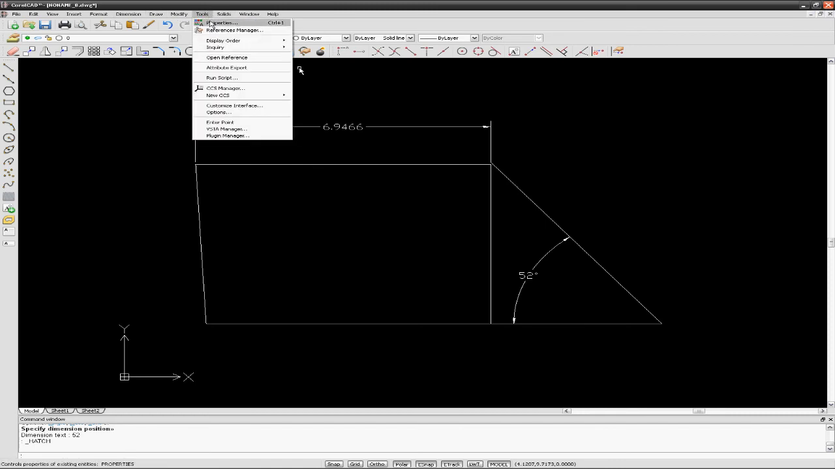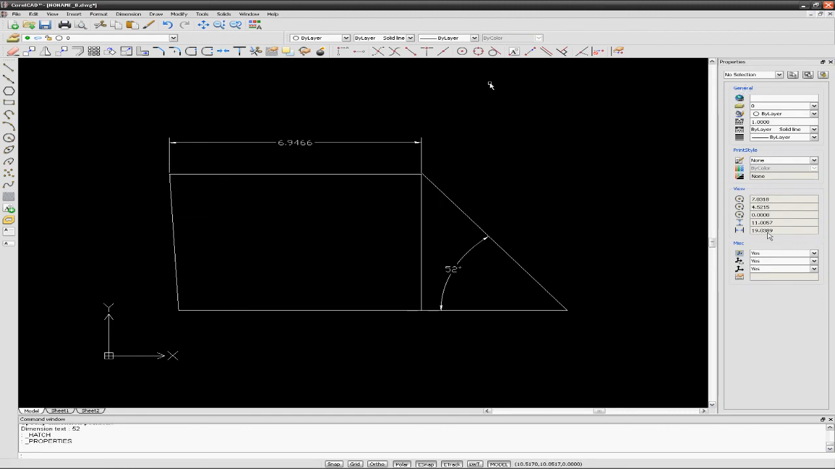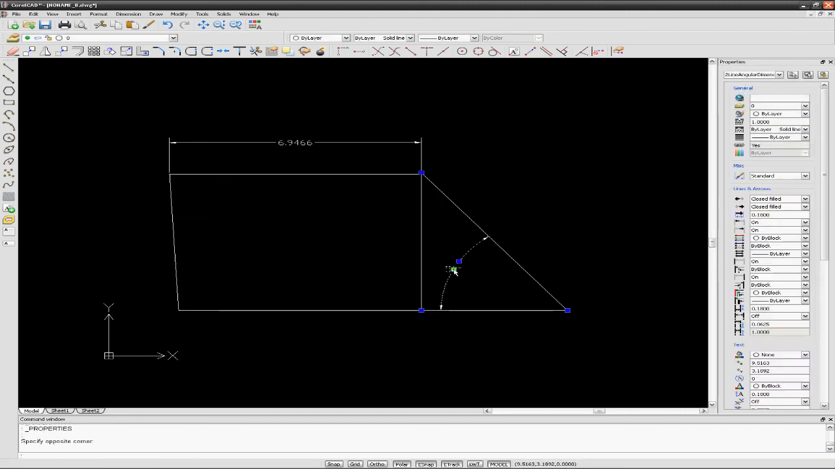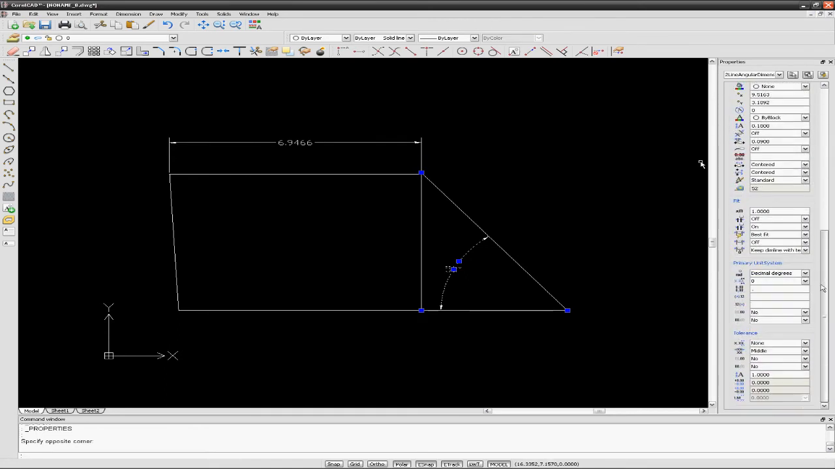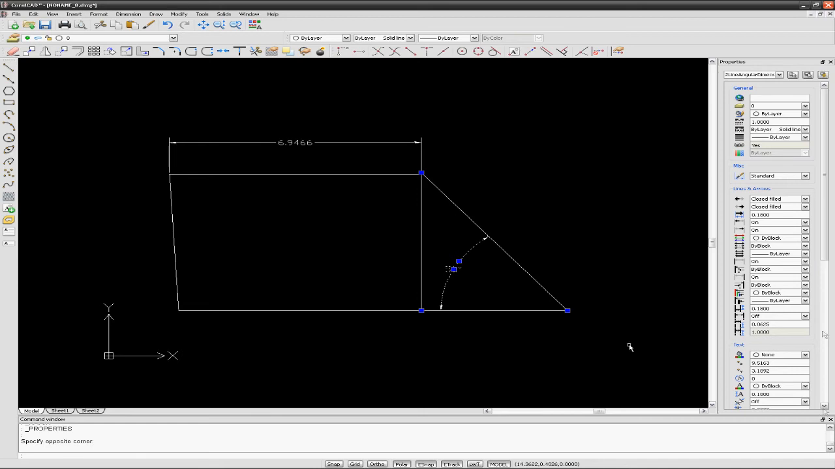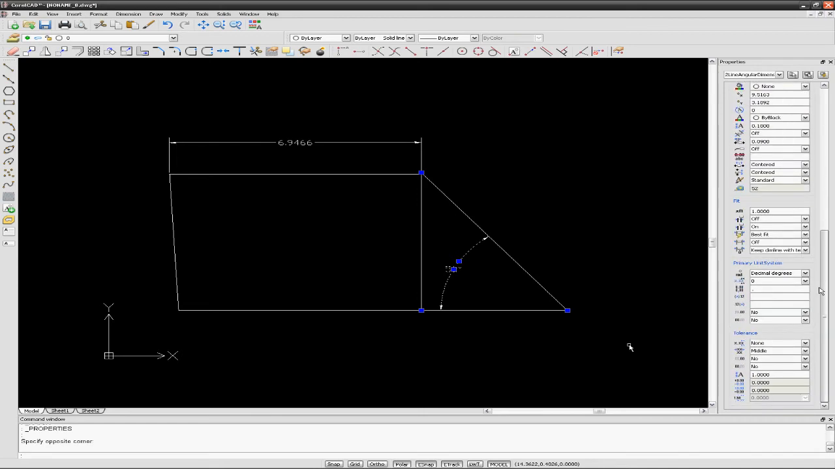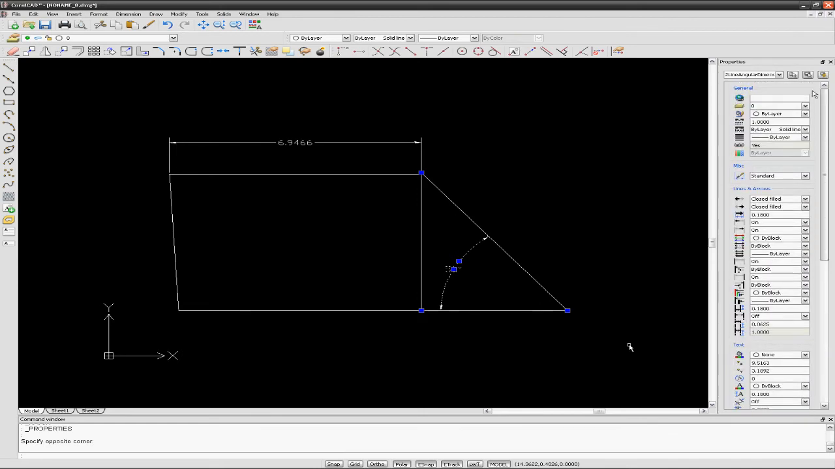What I like is if I go to tools and properties, it has a properties menu over here. You click on something and you can change color and arrow style and all that kind of stuff in here. But tolerances, even if you know what those are, then cool. But that's pretty much it for this introductory tutorial.